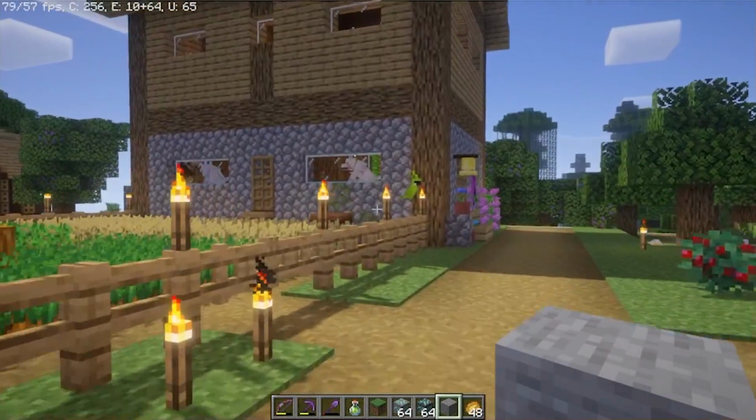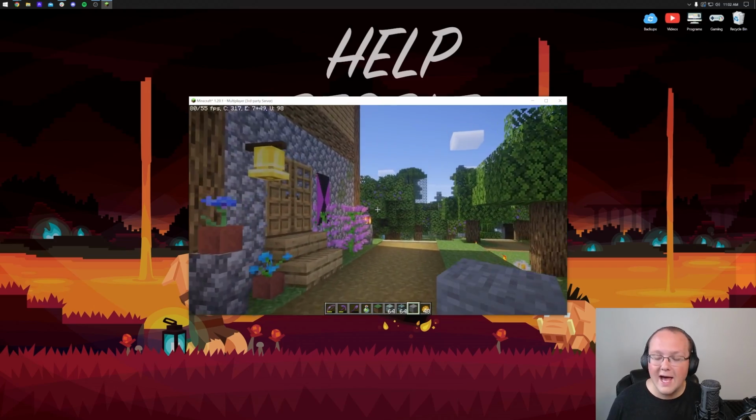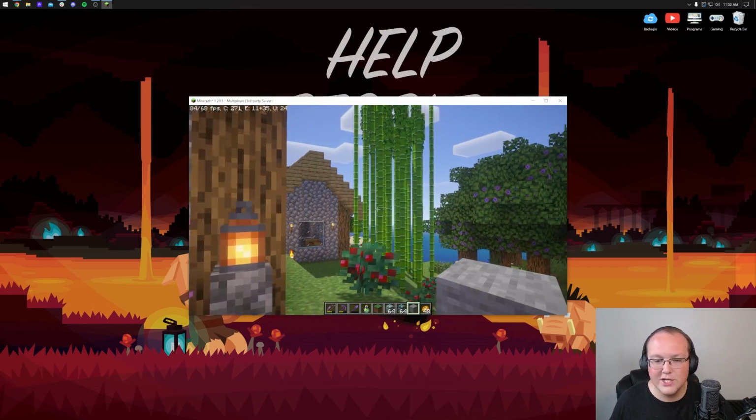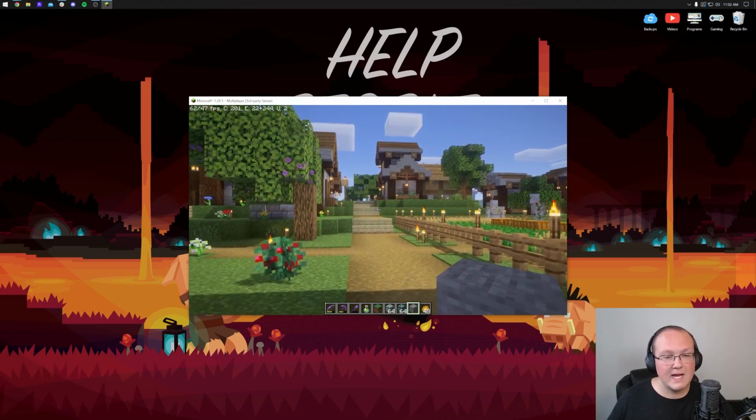Nevertheless, if you have any questions, let us know in the comment section down below, but you now know how to download and install shaders, how to set your shaders options, and everything else for shaders in Minecraft 1.20.1.